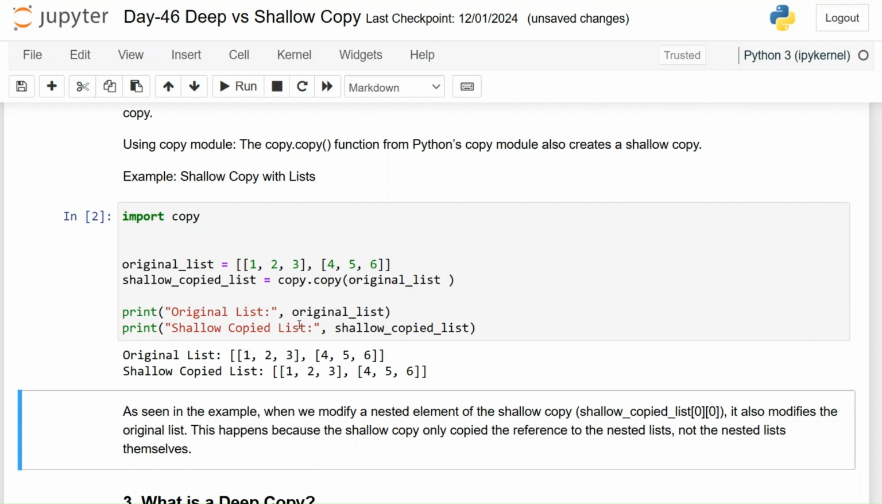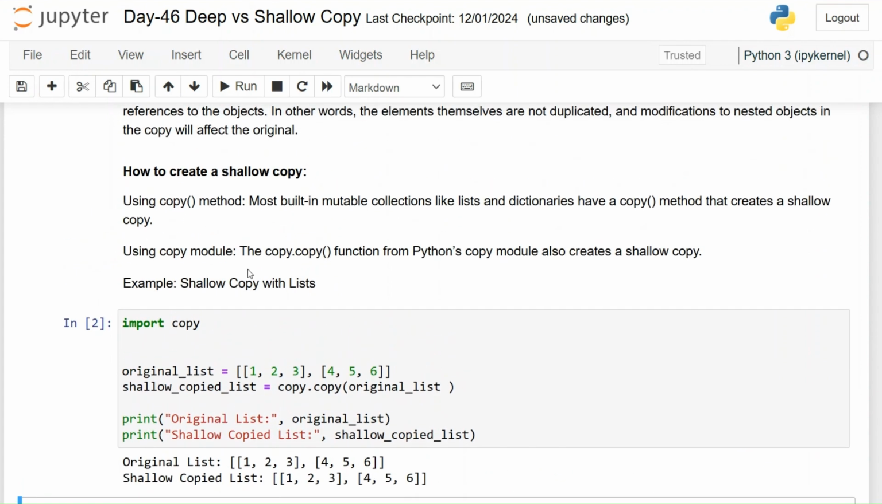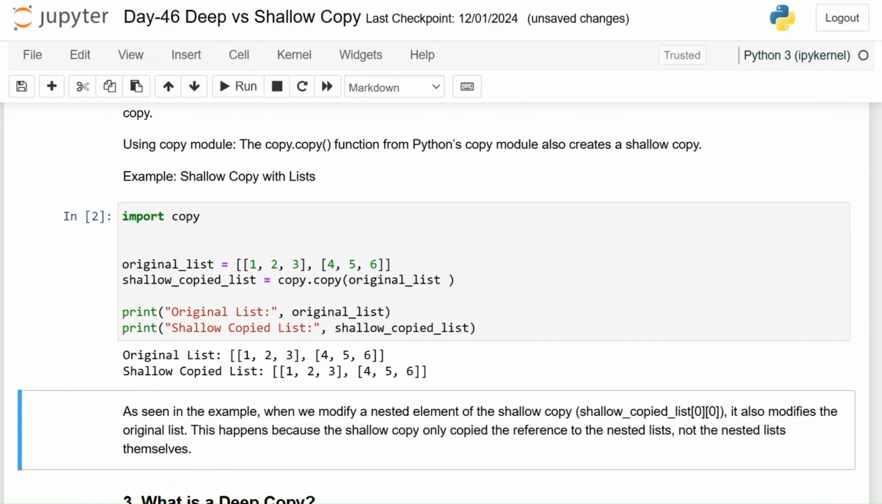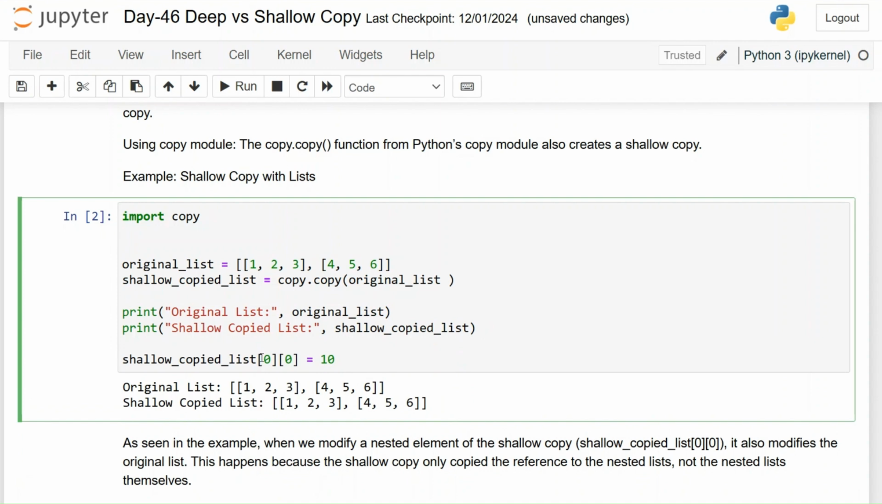So let's say I want to change this one to 10. And again, list is a mutable object. So I want to modify index 0. So I want to do 0, 0. This first list is at index 0 and the second list is at index 1. And I want to modify 1. So this is index 0 and inside the list it is also index 0.